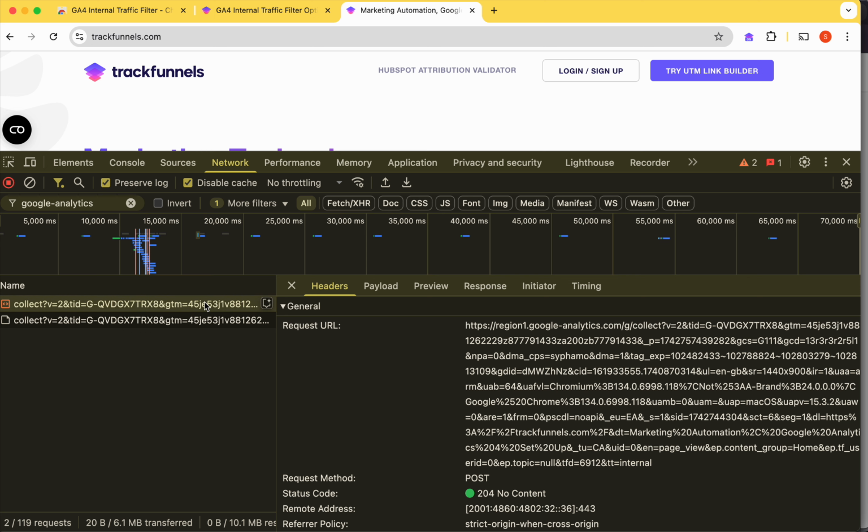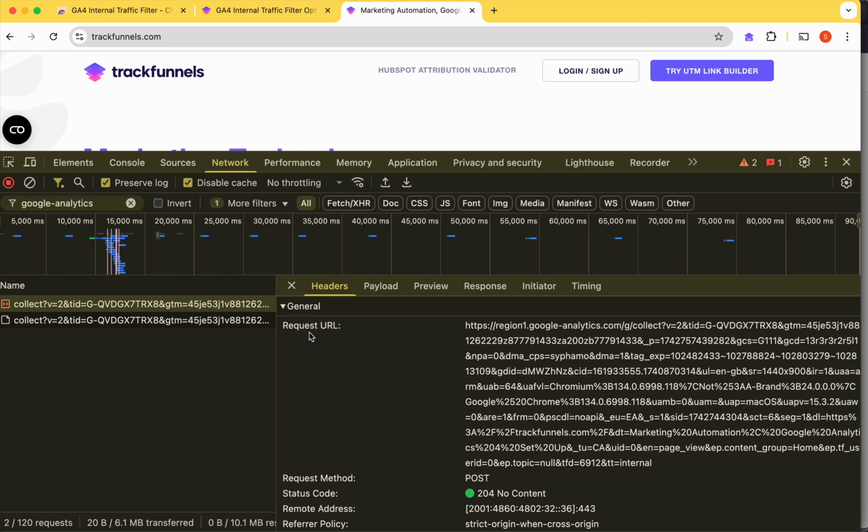So I click here and then go to the headers. Actually, this is the default view. And in the request URL, you will see tt=internal, where tt stands for traffic type. All right, so that's one way to verify if your extension is working fine.